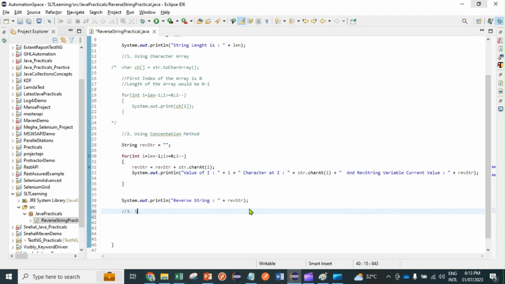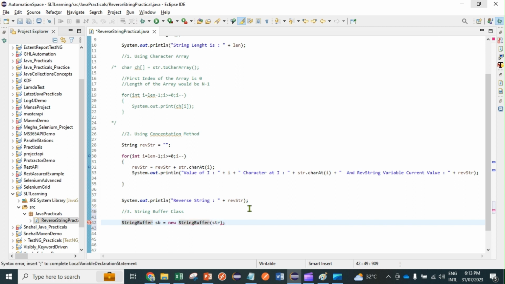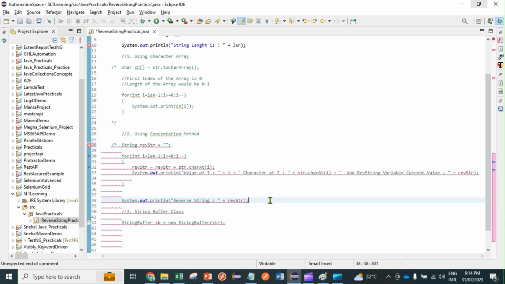When you use the string buffer class, it has the inbuilt functionality to reverse the string. So how are you going to do this? I will simply say StringBuffer, this is a class. I will create one object, new StringBuffer, and I will pass the string over here, whatever string I'm going to pass. Let me comment out these multiple lines. I will use this syntax to comment, slash.